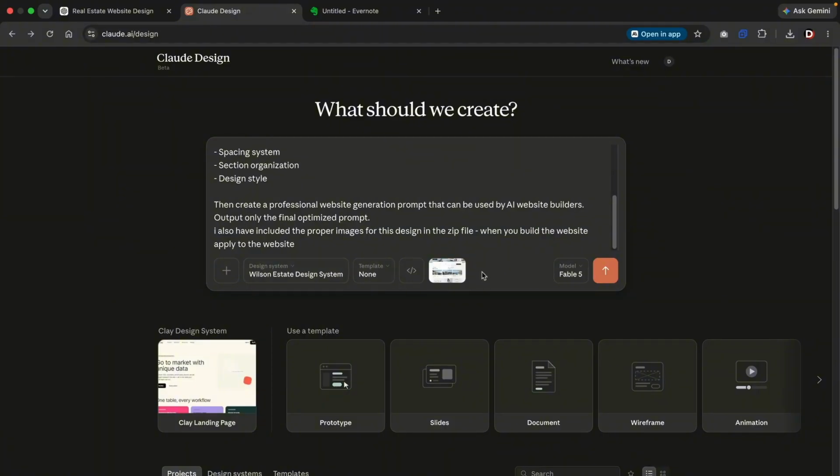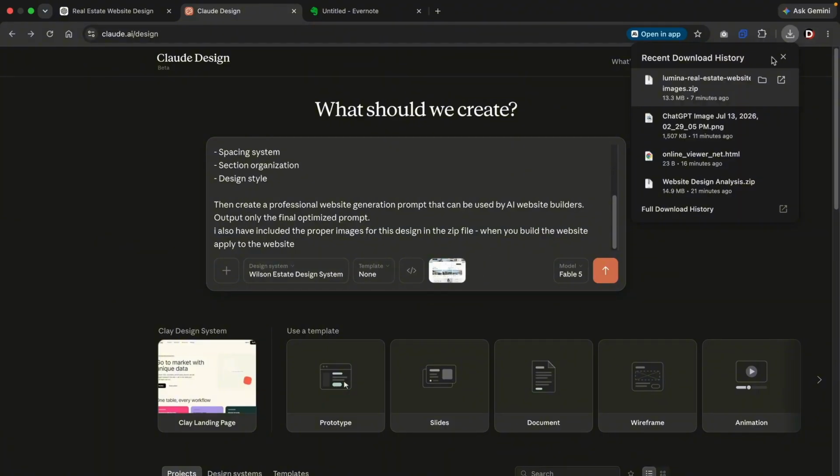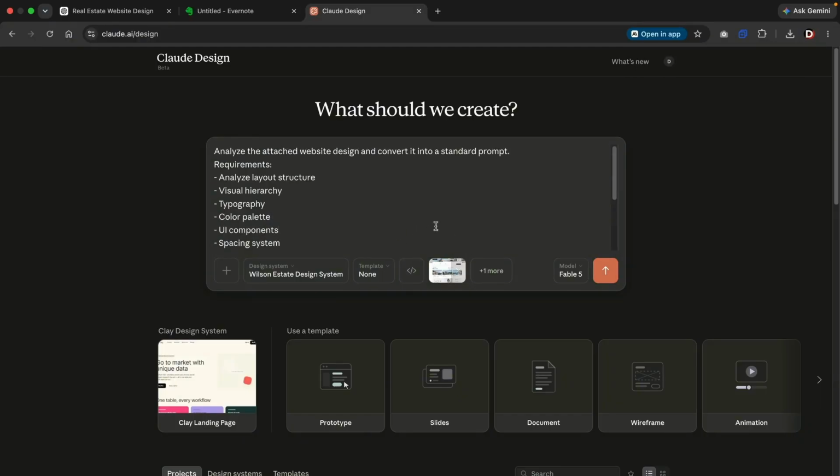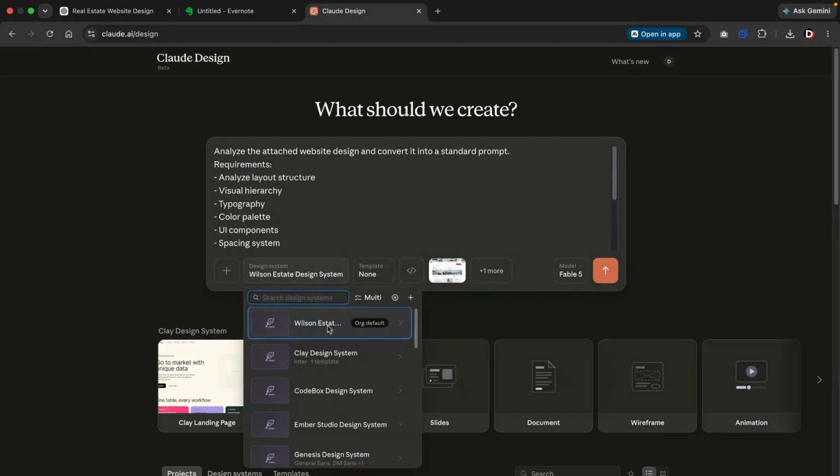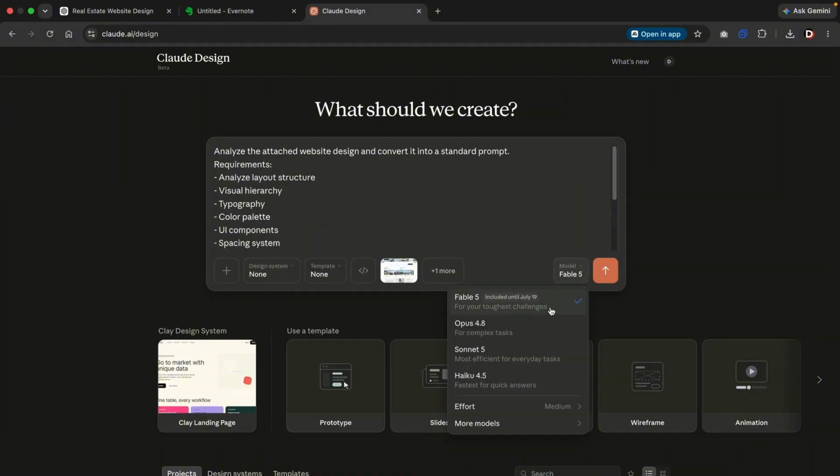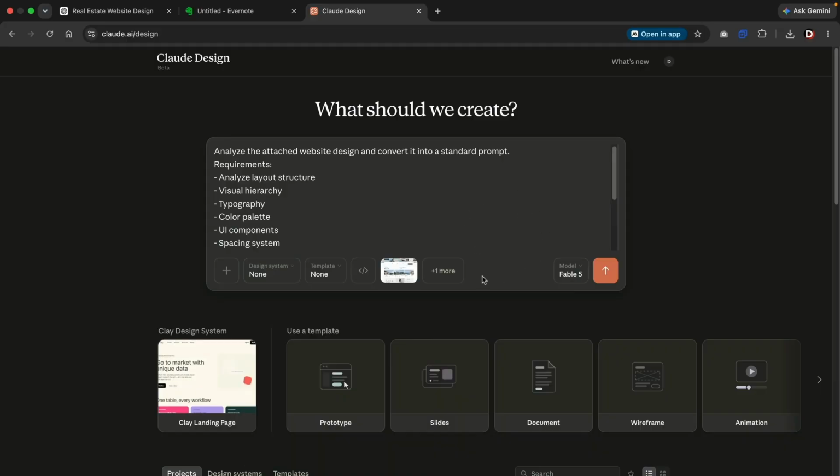Next, I will paste this in, and then I'll upload a screenshot of the website, and I'll paste it here. Throw it right here. Okay, there's the website. And then I'll also throw in the images. So here's the zip file. I'll throw that in. Now, if you have a design system on, I recommend to turn it off. So I don't want it to take any of the other design systems I have. And you do want to make sure that you're using Fable 5, which is really good. After that, you'll just run this prompt.